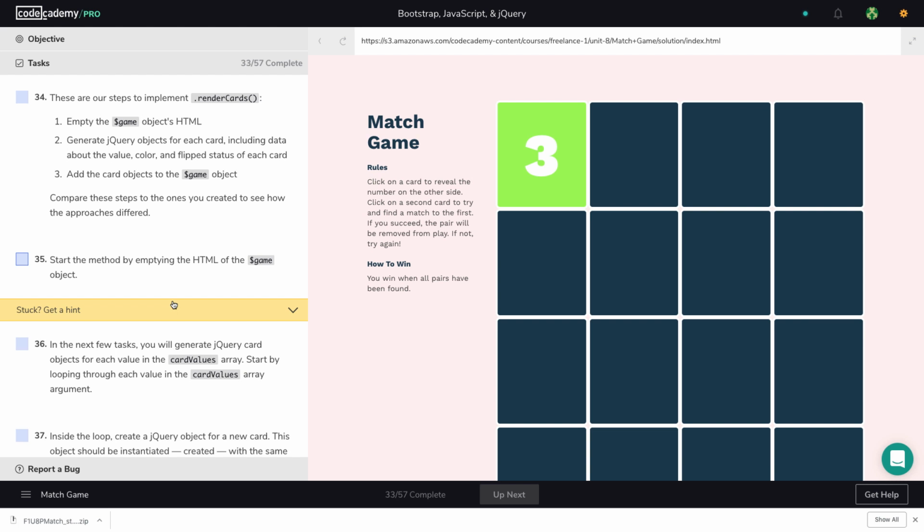Okay, in step 34, these are the steps that we're going to be using to implement the render cards function. First thing we're going to do is empty the game object's HTML. We want to make sure that when we call this function, we empty everything out, and then we create a new iteration so we can actually display the cards. Step 2 is generating the jQuery objects for each card and including data about the value, color, and the flip status of each card.